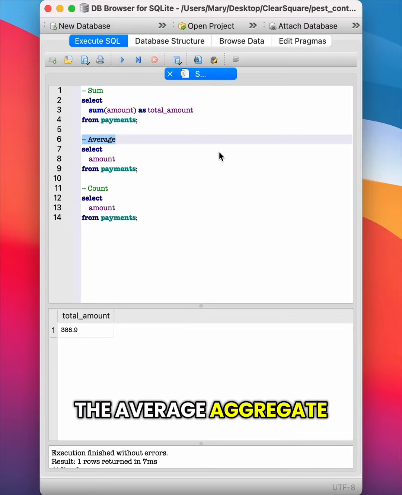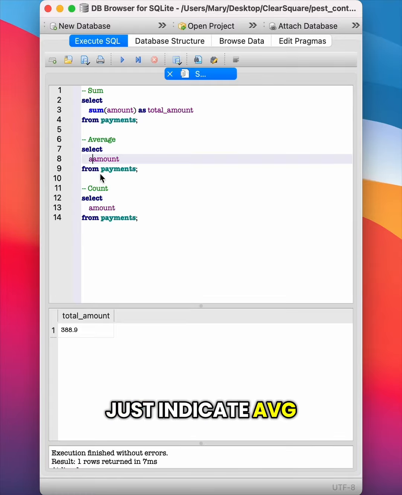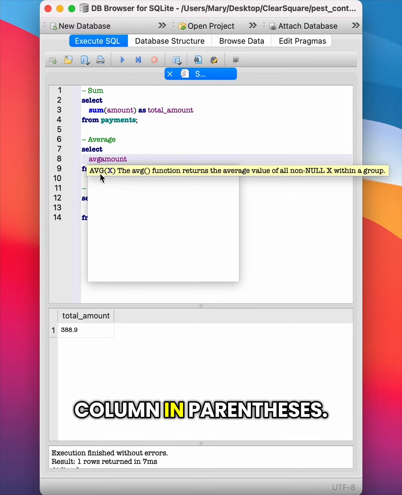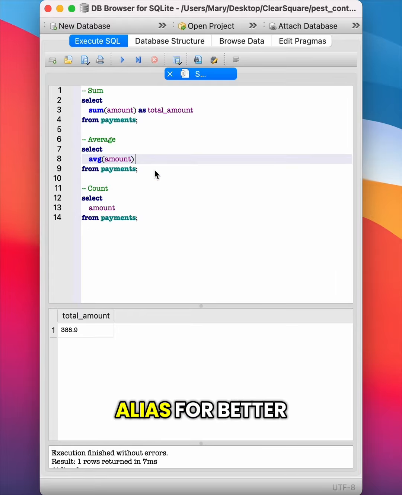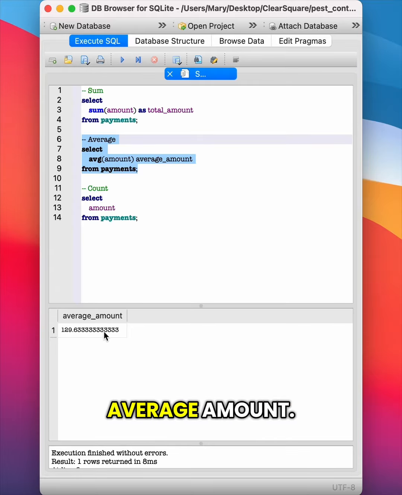The average aggregate function works the exact same way. To find the average of the amount column, just indicate AVG and put your column in parentheses. Now add an alias for better readability, and when we run this code, we get the average amount.